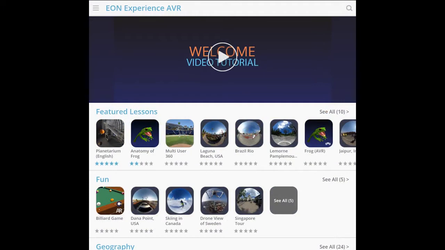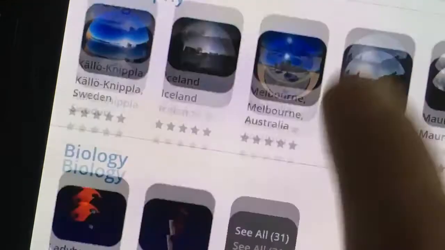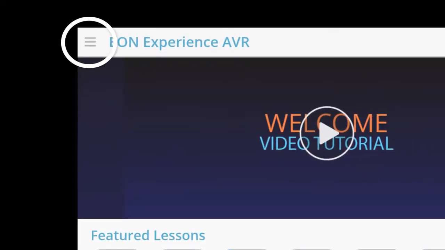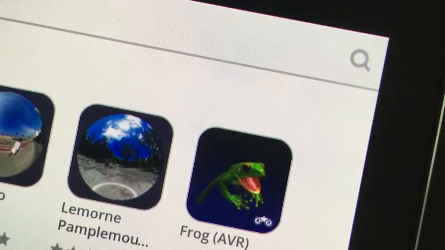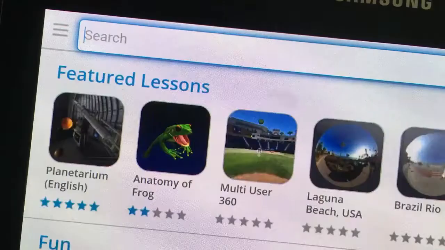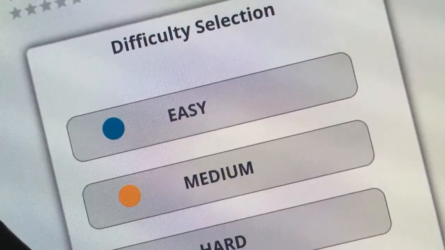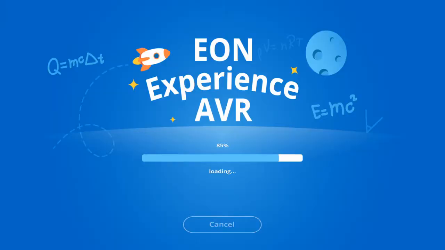Once you've launched the app, browse our library of interactive lessons. Filter by category by tapping the menu button. Looking for something specific? Use the search function. Launch any lesson simply by tapping it and choosing a difficulty level.